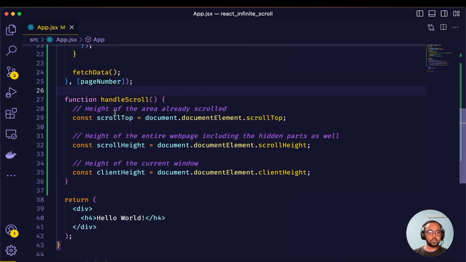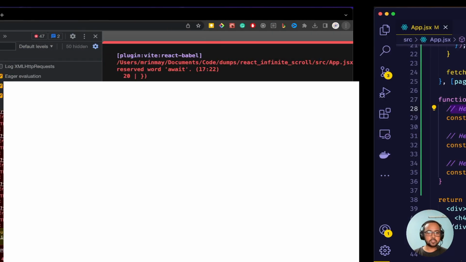Okay, so here we have created three variables: scrollTop, scrollHeight, and clientHeight. The first one is scrollTop, which is basically the height of the area already scrolled. I'll give you an example.